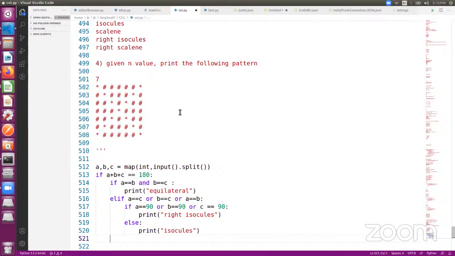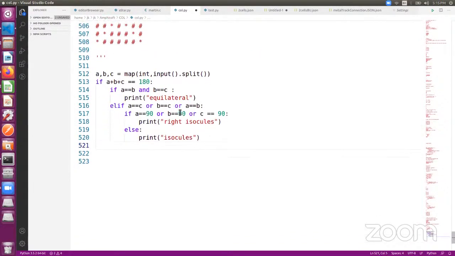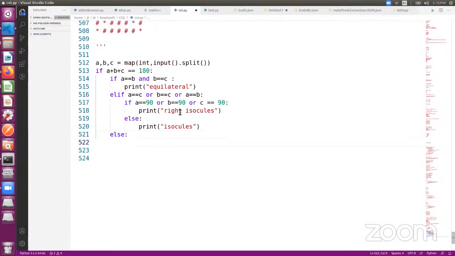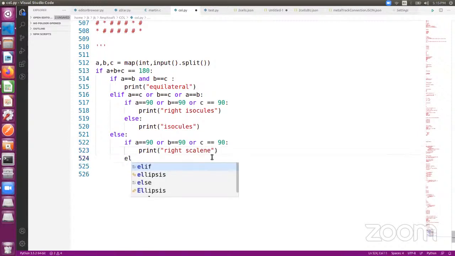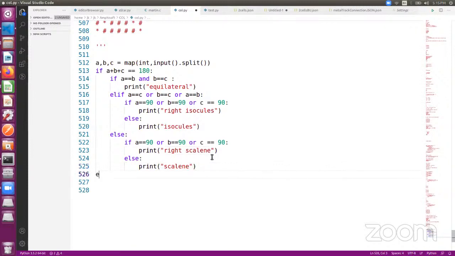And then else, if A double equal, same thing will come here. 90, print right scalene triangle, else print scalene triangle. And then outside this block, else invalid triangle.